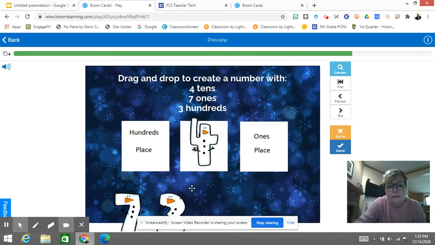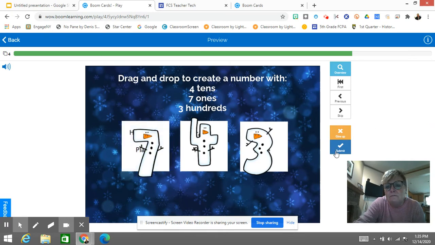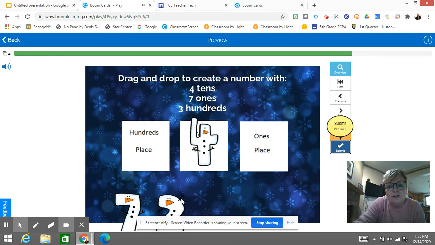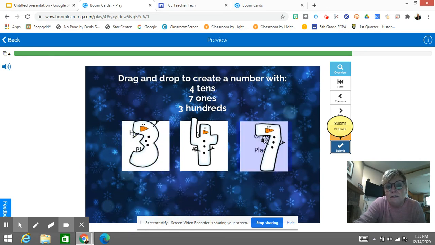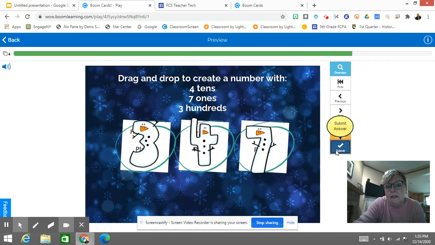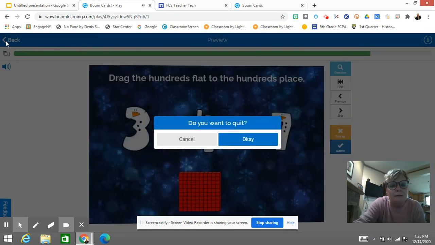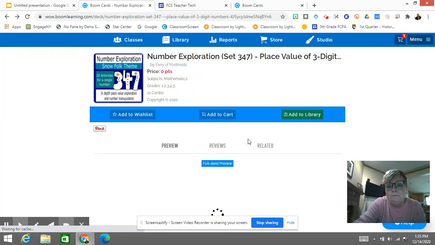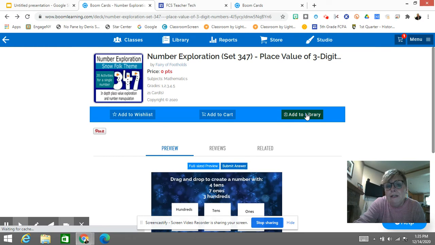And let's do this one backwards to see what happens. Oops, showing me which one's right, and I need to try again. So I've got 300s and 7 ones, and then I can submit. There we go. So I've previewed it. I like it. Of course, I would probably take time to preview the whole thing, but I can get out of the preview now.